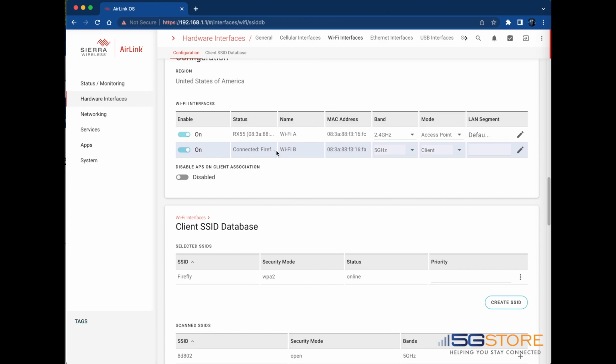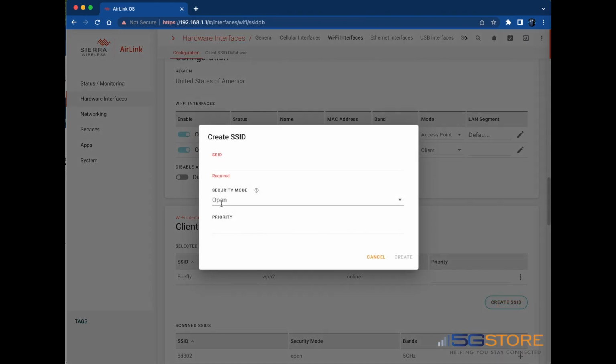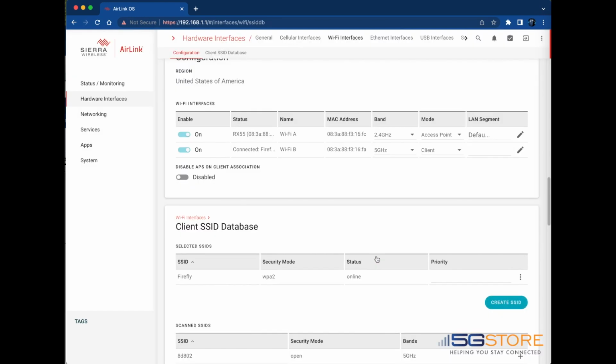Now, if the network you want to connect to has a hidden SSID, you may click on Create SSID, which is under the selected SSIDs area. When the window opens to create the connection, just manually fill in the network details, then click Update and Save.